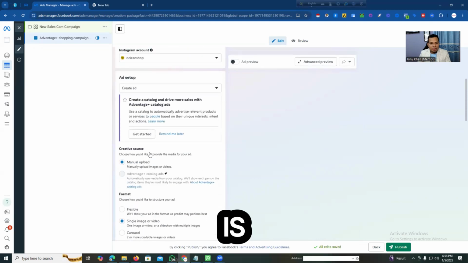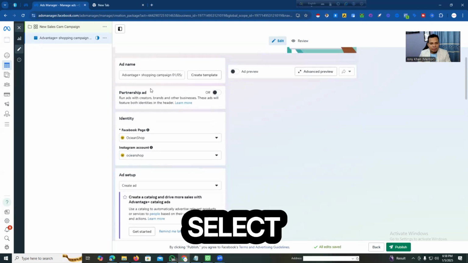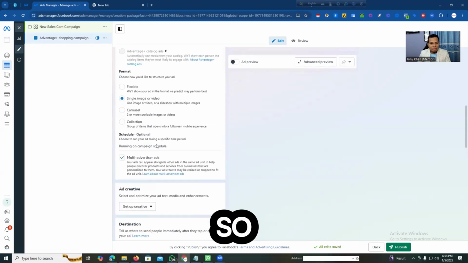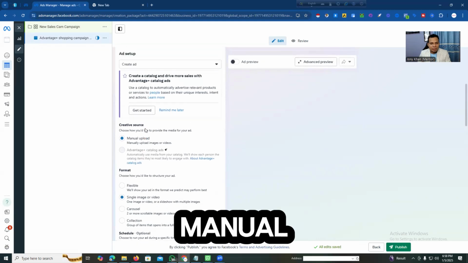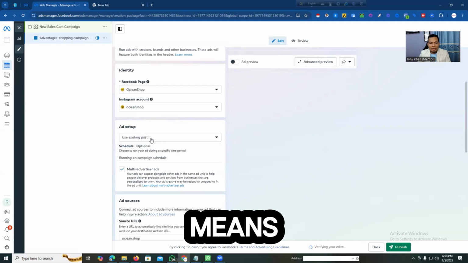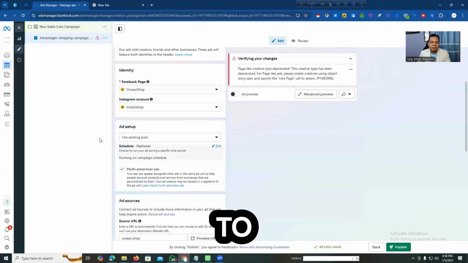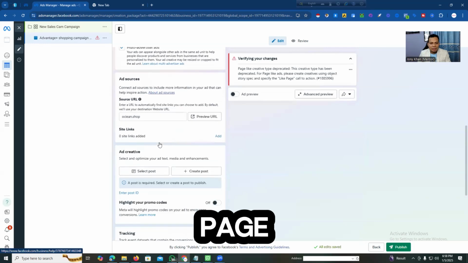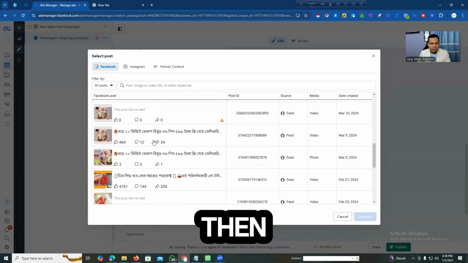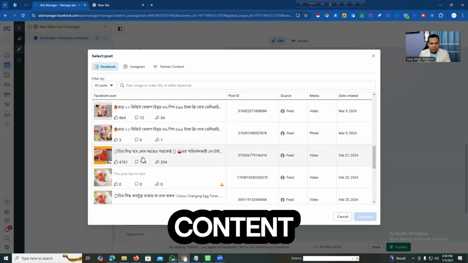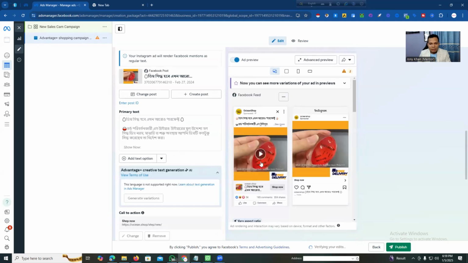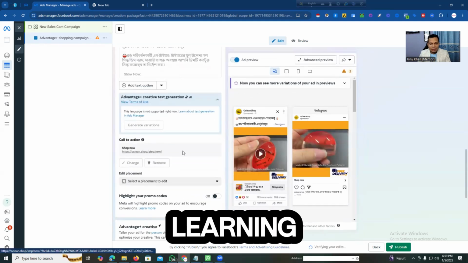So here is the content. I have to select my Facebook page, then the content. So I'll set up manual content using a post. That means if you select using a post, then you have to post on your Facebook page before selecting. So I'm going to select my content, hit continue, and here it all comes, like my landing page.